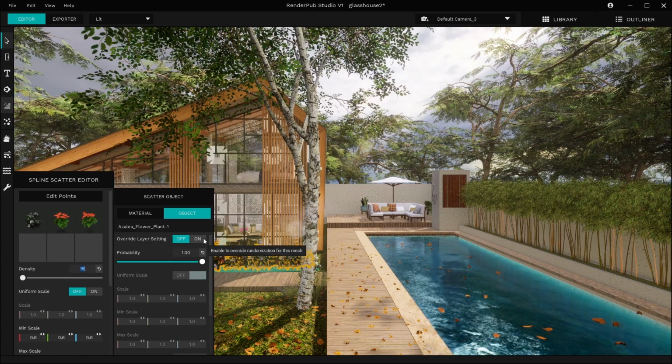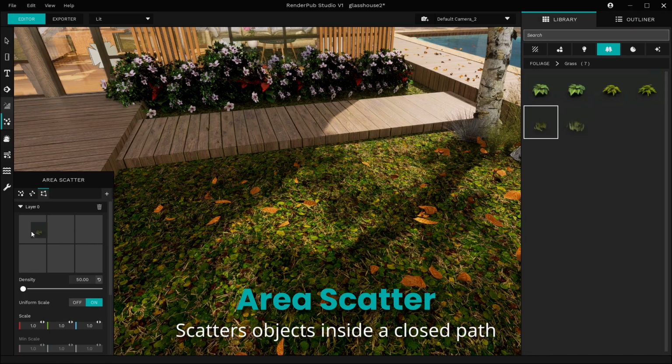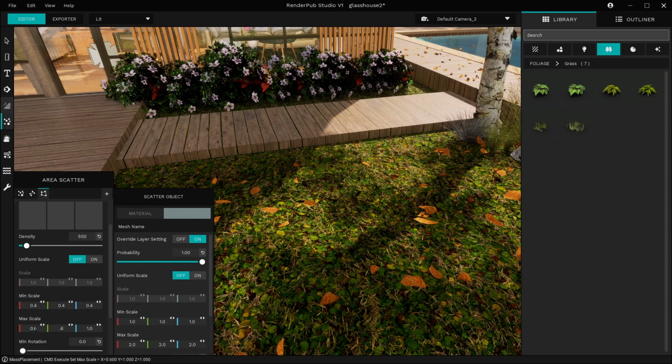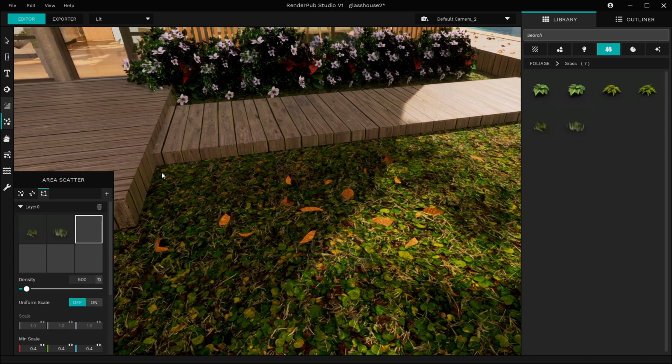Let's check out area scatter and add some grass to our scene. Very similar to spline scatter, you can edit all the properties you would like to before placement. Note that allow overlap is toggled on since that results in better realism.